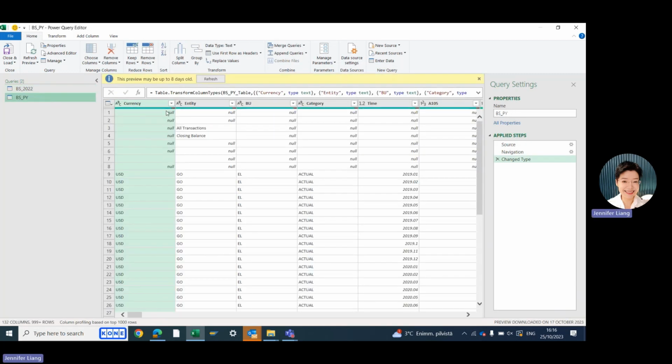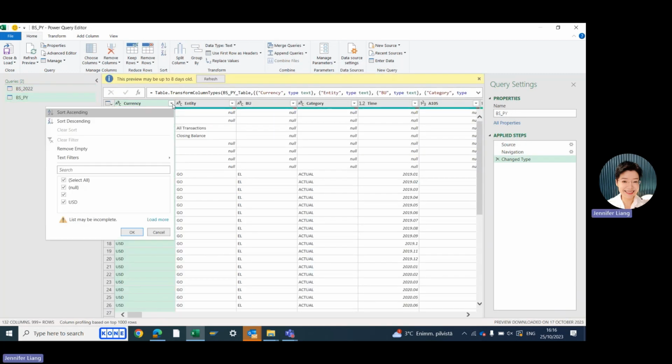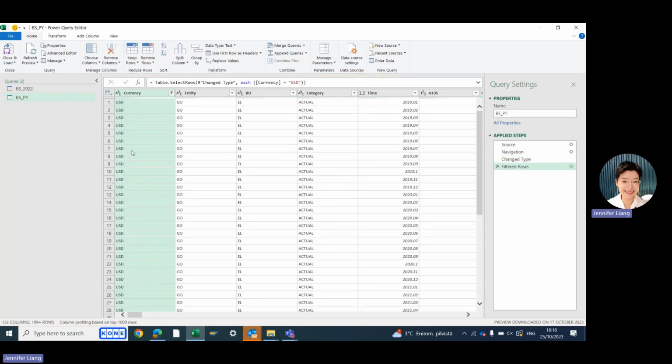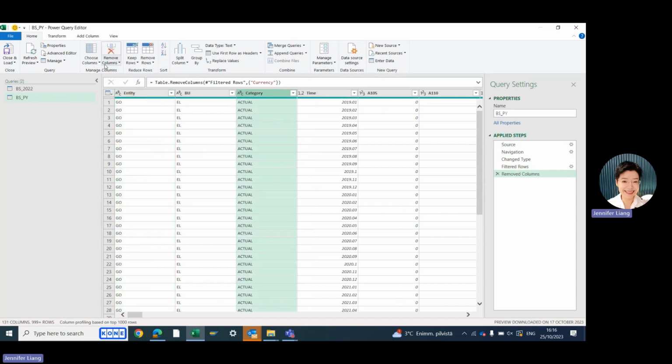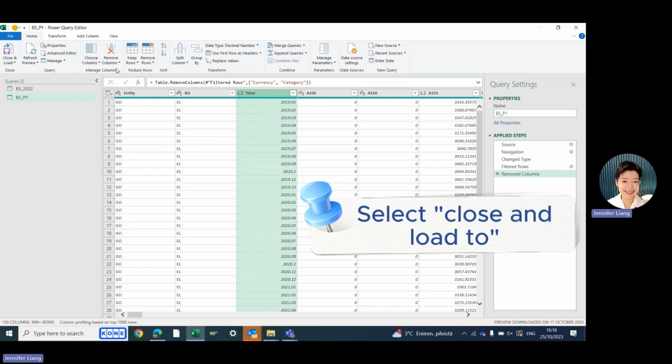Go to the next sheet. I will repeat the same. First, remove the unnecessary rows, then delete unnecessary columns, currency and category in this case. All right, we just did the simple data transformation.